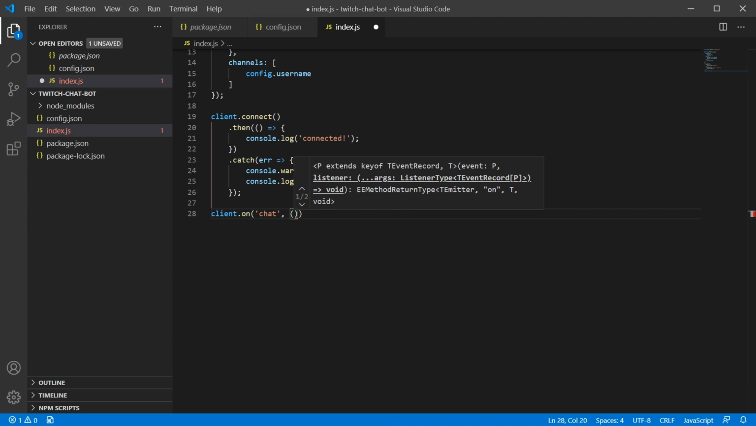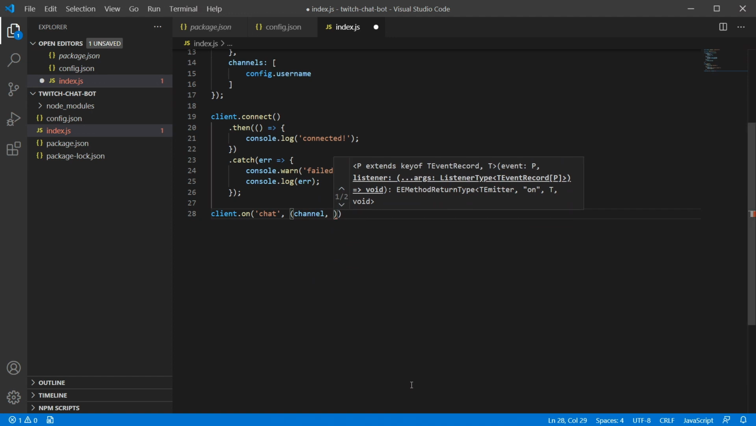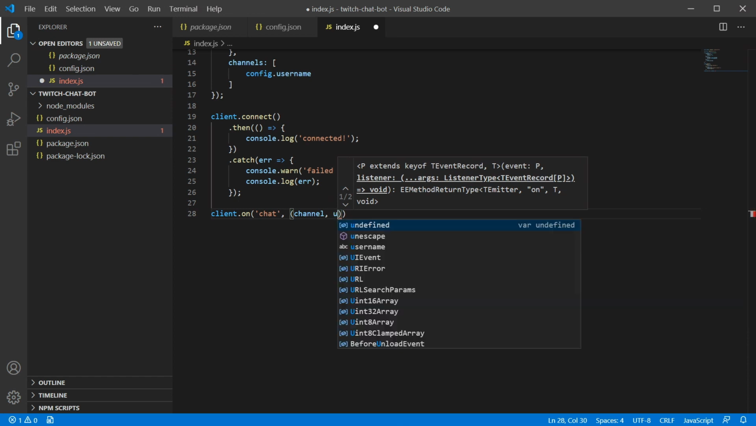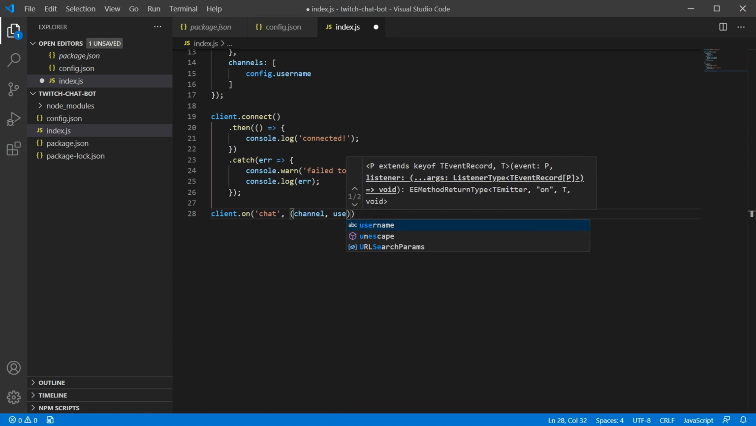So I'm going to use an arrow function again. And the list of arguments is channel. This will be the name of the channel that received the event. If you're on multiple channels, you use this to figure out where it came from and where to send any responses. The next argument is user state, which includes a lot of information about the user that sent the message or triggered whatever event you're listening to.